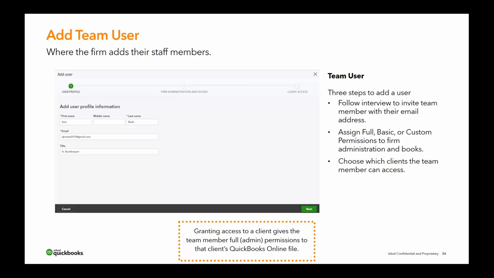Granting access to a client, though, I have to make sure that I'm very clear on this. Any type of user that has access to a client is going to be getting full administrative permissions in that client's QuickBooks Online file. So you as a firm can dictate what they see on the dashboard, but a client file, they'll have full administrative access on, right? So we're talking about 2 levels of access. I just want to point that out. When you're adding team members, there's no way for you to restrict specific access on a client's books, right? You can't say, I don't want them to access the payroll. That's not how that works.